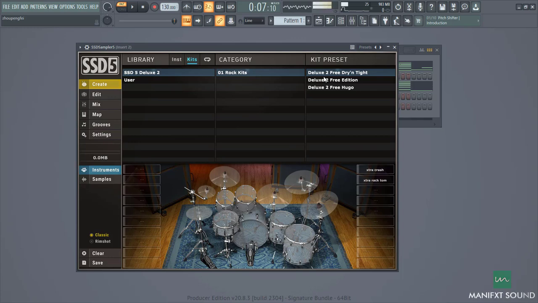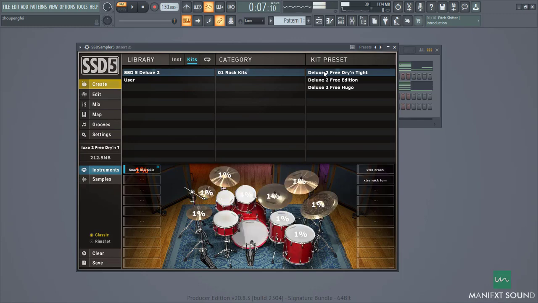So we're going to load one of the preset sounds and see the way it sounds. I'm loading Deluxe 2 Dry and Tight. You can see it's actually loading, and this is a very good drum sound, and it's completely free. I'm also going to leave the link in the description where you guys can get it.